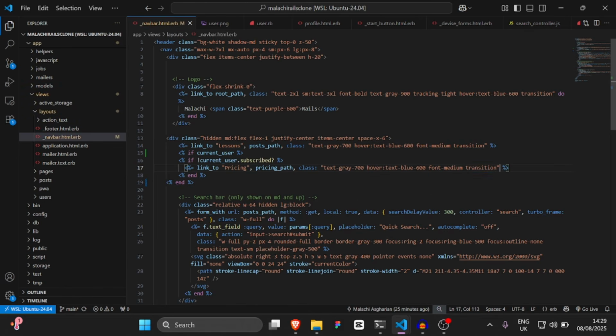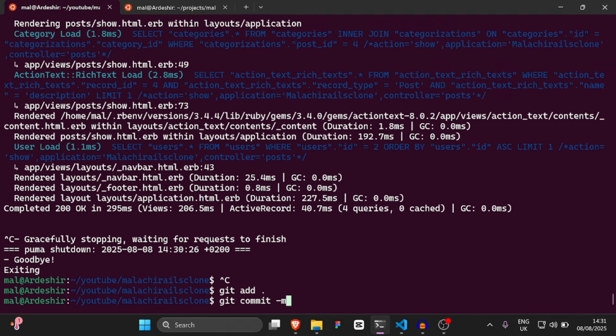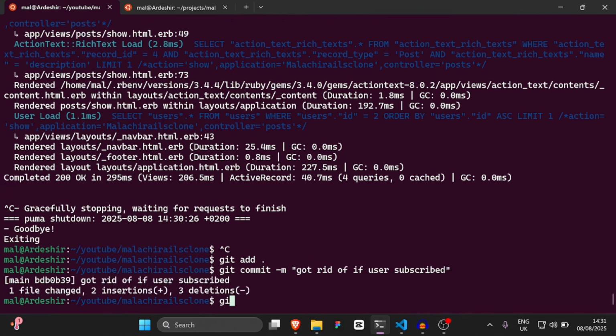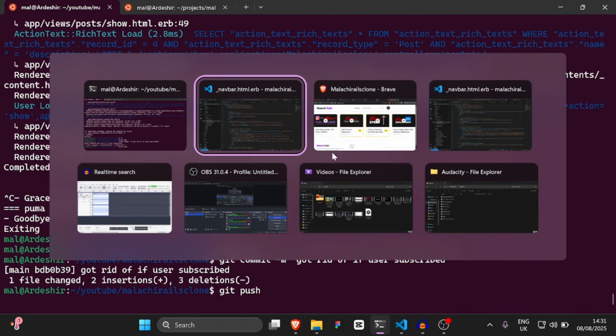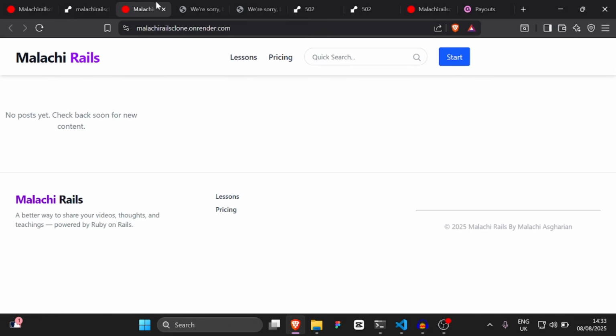What we could do is just be fancy, and we could say if current_user at the end of this, and then we could just get rid of both of these if statements, and then let's commit again. We're going to do git commit "got rid of if user subscribed", and then we're going to do git push, and then deploy again. I'm going to do manual deploy latest commit. And so now when we go to our application, it's actually working at MalachiRails clone.onrender.com.